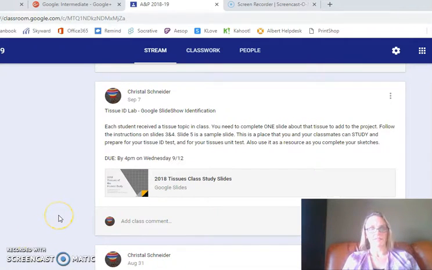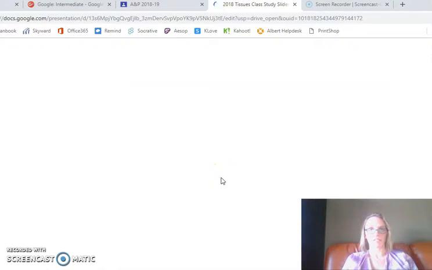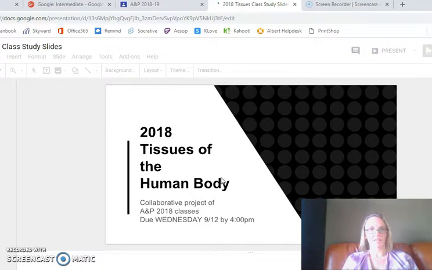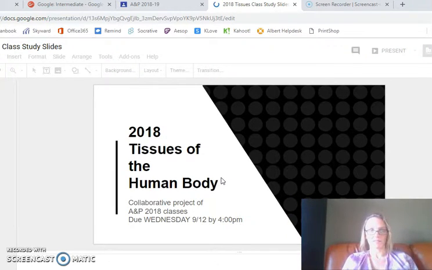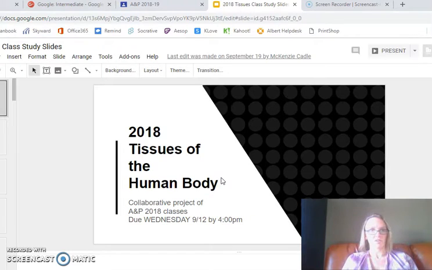Another interactive class study tool that my students made this year was when we were learning about tissues and the different tissues of the body. Students or small groups were assigned a different tissue, and each tissue was given a slide in the class slideshow. I gave them a template slide that they were supposed to copy and input their information for each of the tissues in the human body.